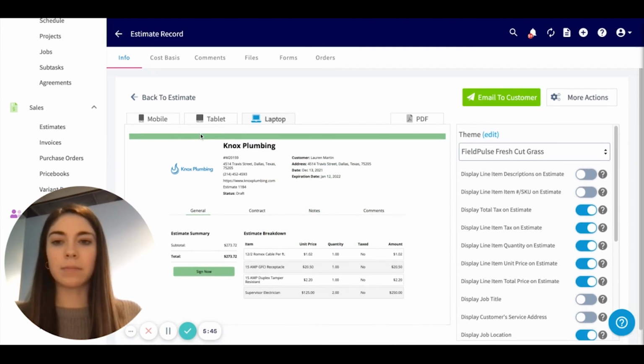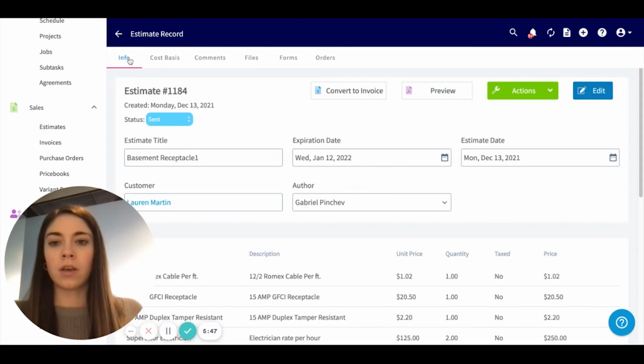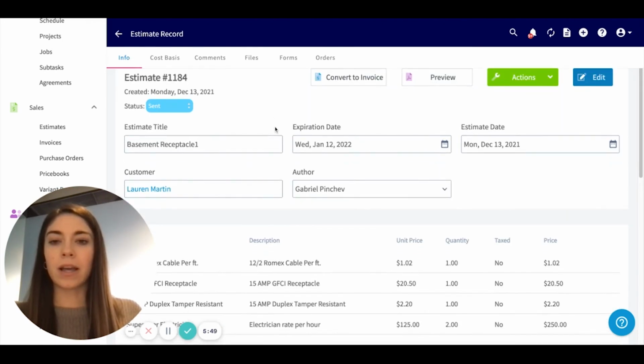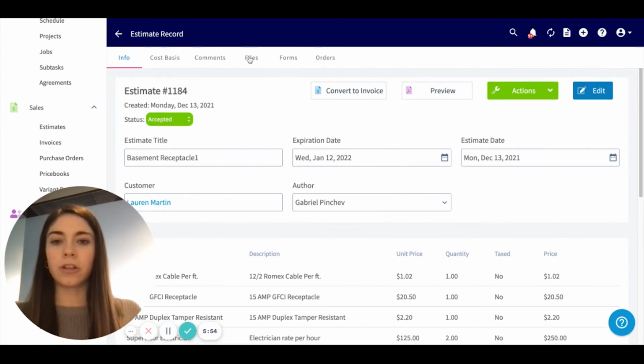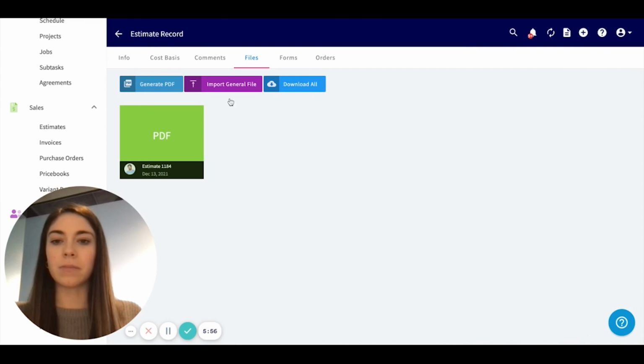After they sign and accept it, it will automatically come back into FieldPulse and change the status to accepted. And like I mentioned earlier, you can go to the Files tab and you'll see the PDF with the signature and date as well.